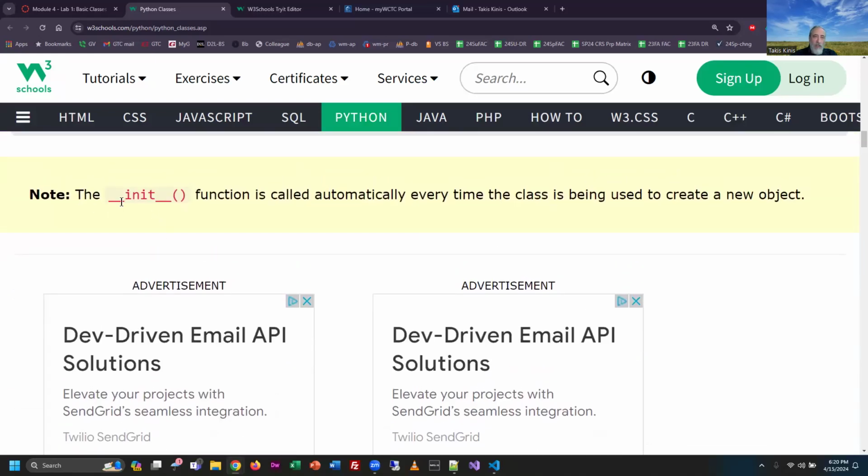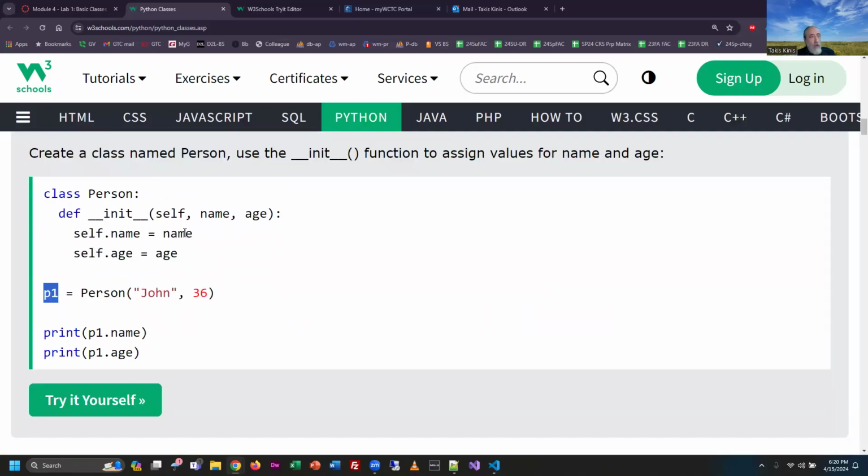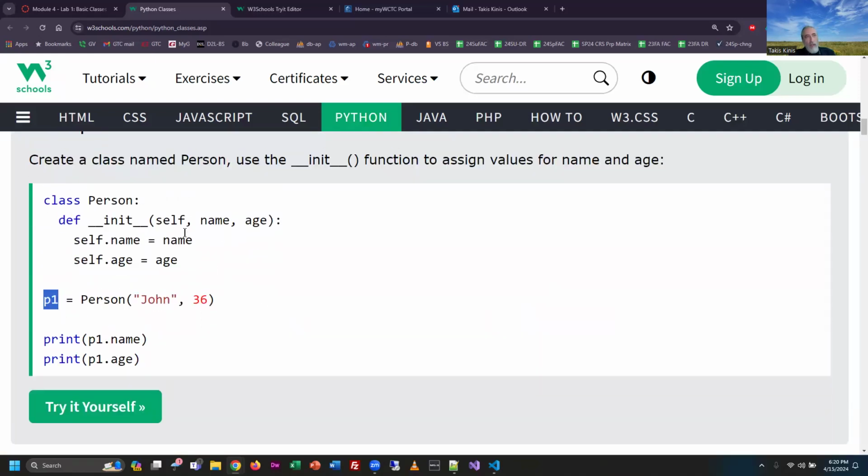And I want you to notice they have a little note here. It says the init function is called automatically every time the class is being used to create a new object, even if you don't define one. It kind of is implied. But if you define one, then you control what information is being put in and how you're naming it.